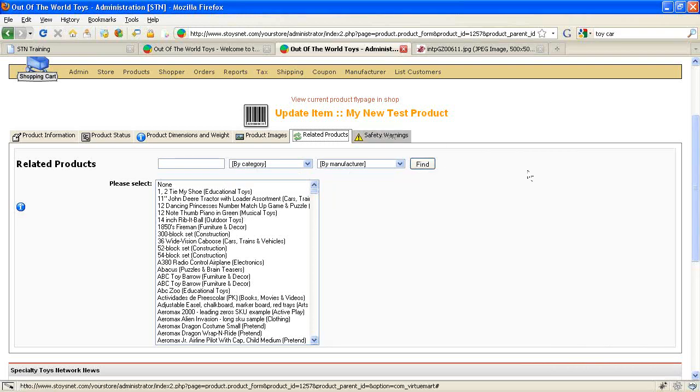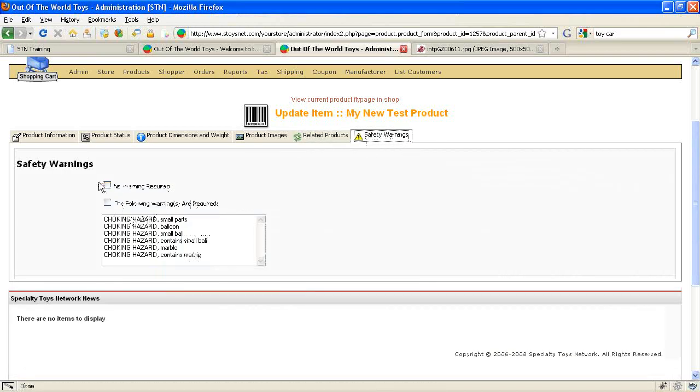And the last tab then is safety warnings. This particular product, I know there's no safety warnings required, so I'll just click on no safety warnings. But let's say there are. You can just click on the following warnings are required, and then using the control click if you have multiple Consumer Product Safety Commission warnings for this product, go ahead and select those. Let's just say it's small ball and marble for some reason. Okay, then we would go up.